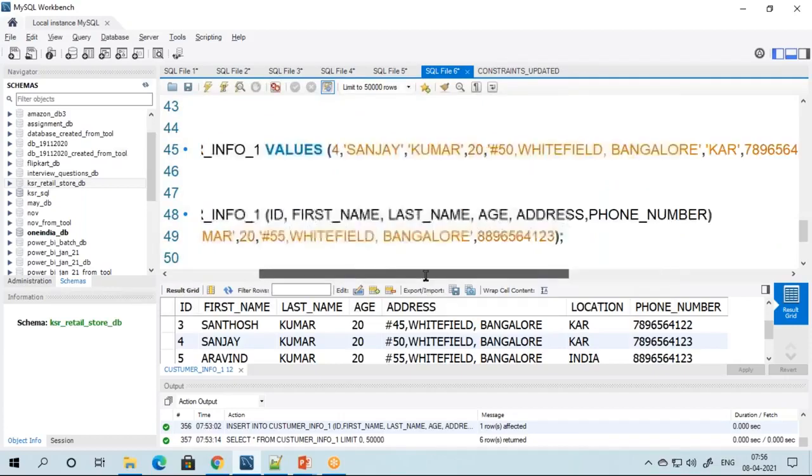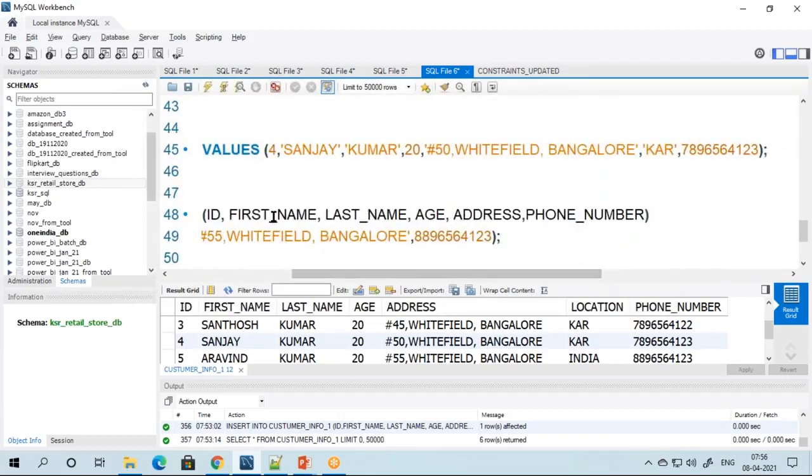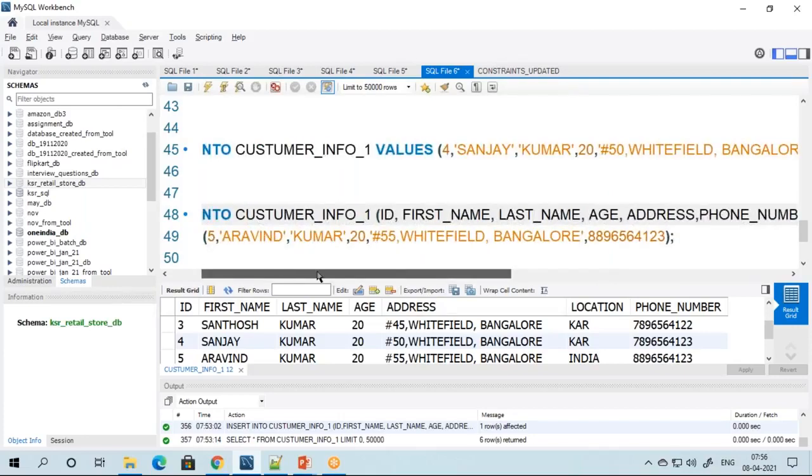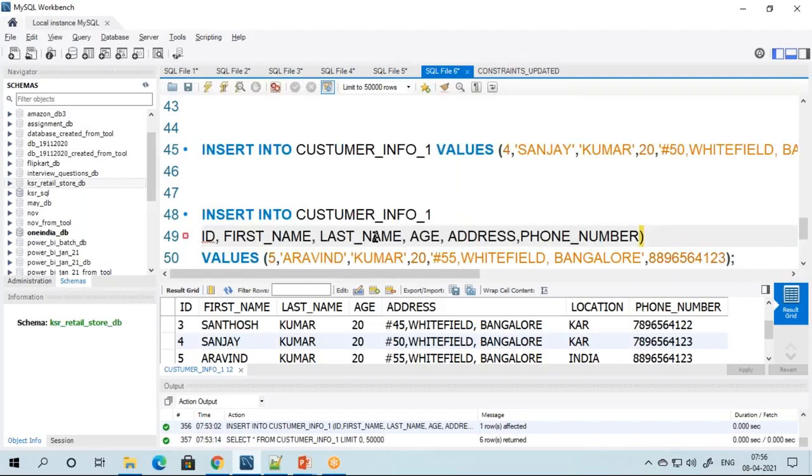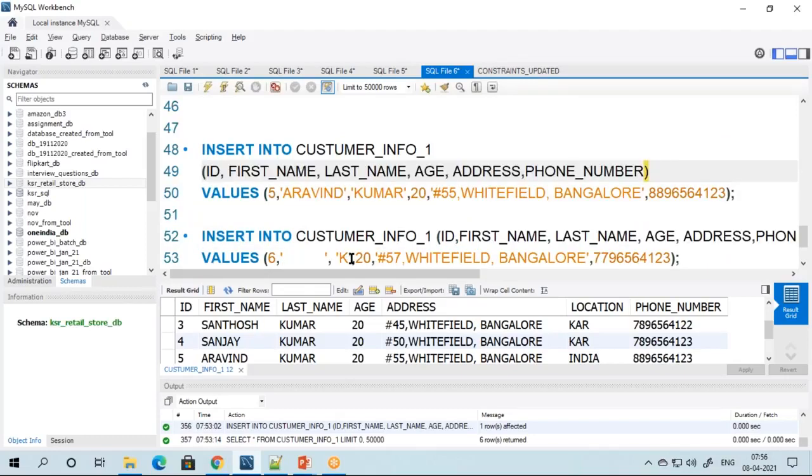I've not inserted it, but I have to maintain the ordering part: ID, first name, last name. So this is an insert statement. But if I want to add that location and in the values I say default, it won't take. It won't take. Something which you don't give, it will take.